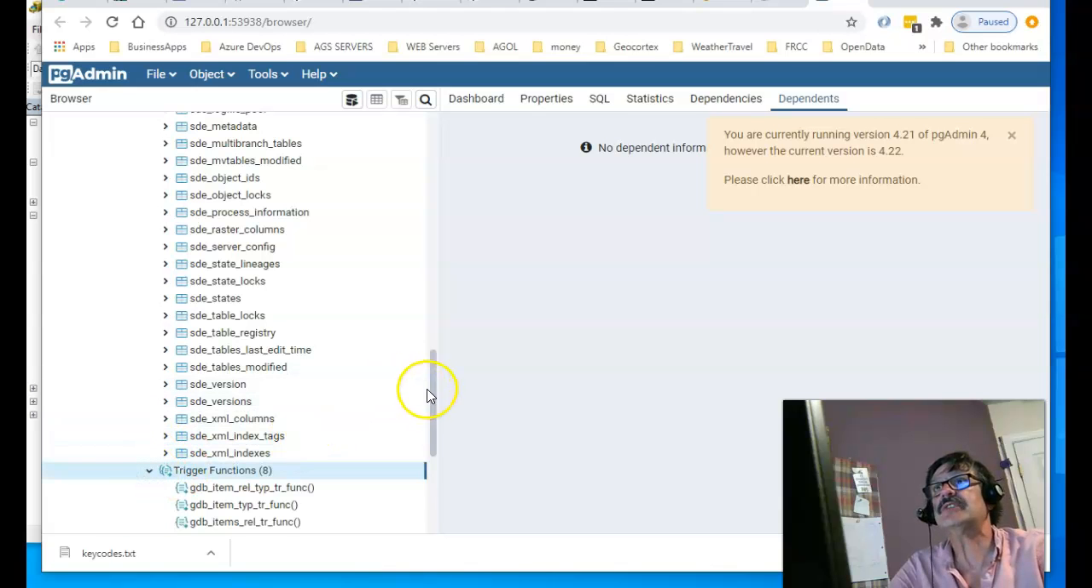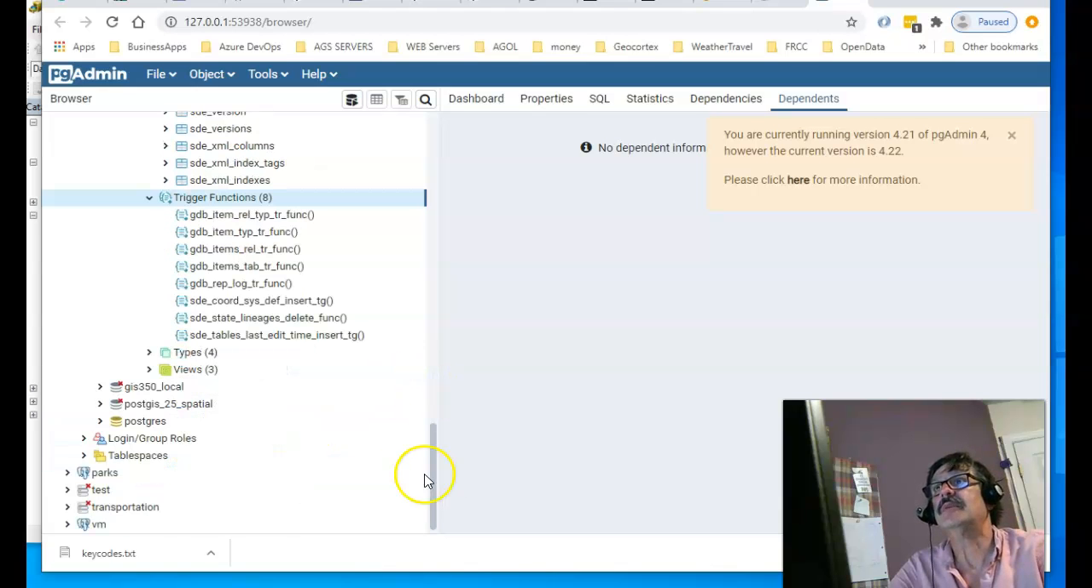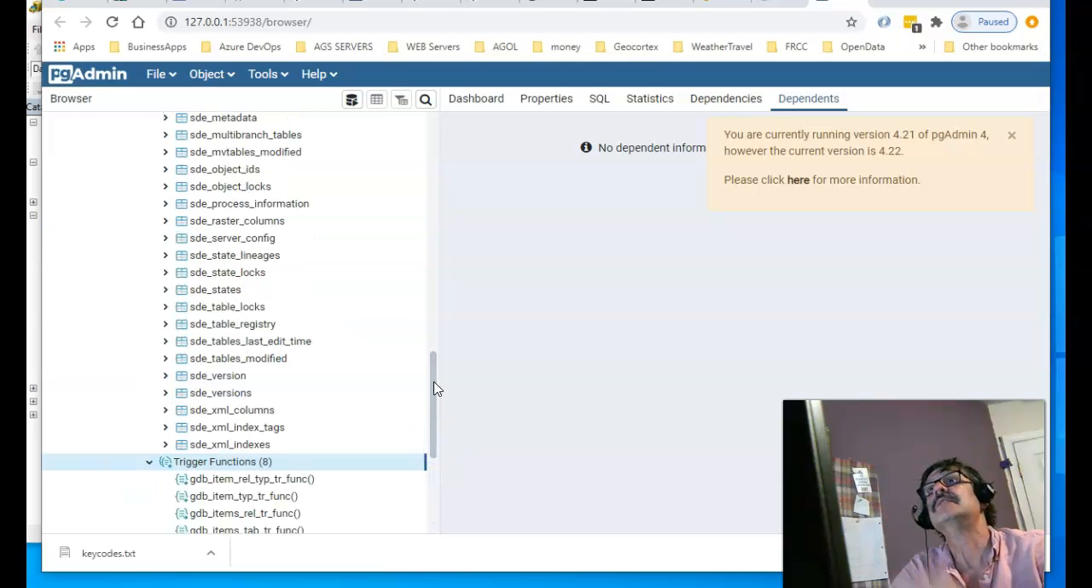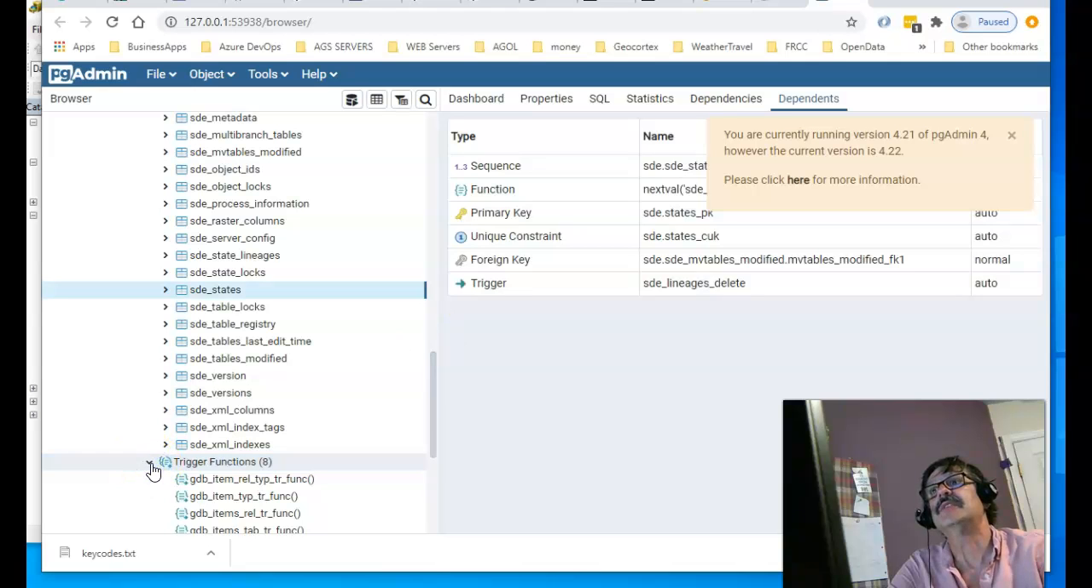It creates triggers, and we'll talk a little bit more about what those are. It creates some functions that allow the database to do its job, and anytime that you use one of the Esri tools, it does some things, and because it is dealing with a database, it has to speak to it in the native database terms.